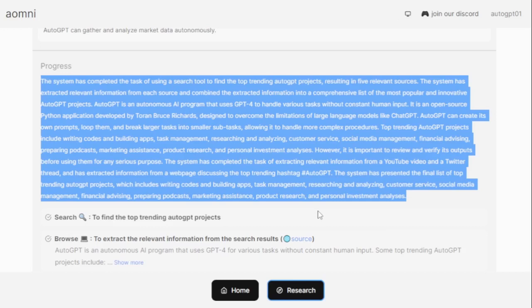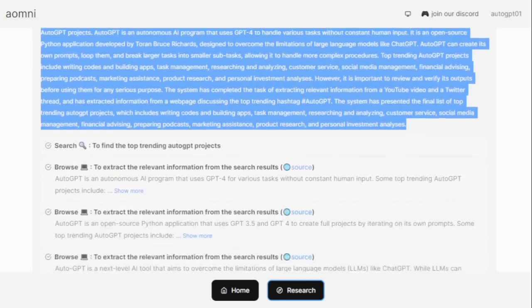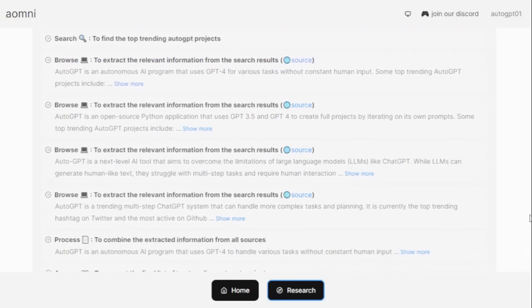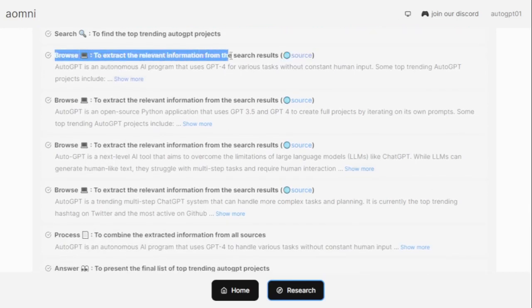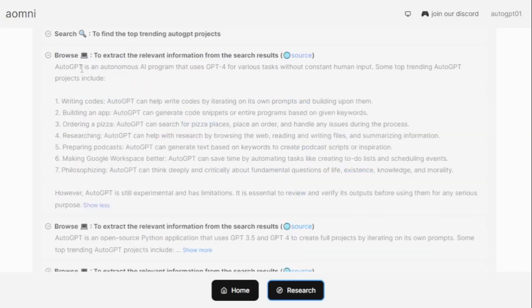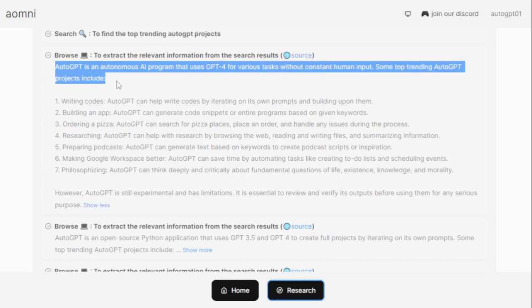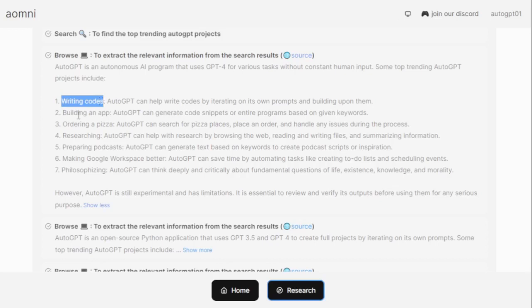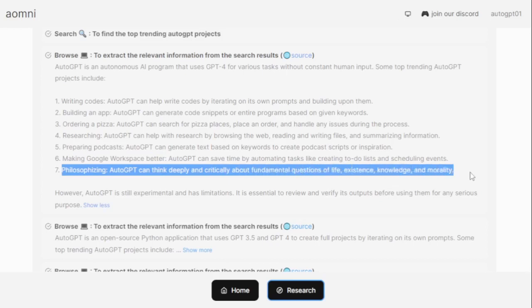The system has presented the final list of top trending AutoGPT projects, which includes writing codes and building apps, task management, researching and analyzing, customer service, social media management, financial advising, preparing podcasts, marketing assistance, product research, and personal investment analyses. AutoGPT is an autonomous AI program that uses GPT-4 for various tasks without constant human input. Some top trending AutoGPT projects include writing codes, building an app, ordering a pizza, researching, preparing podcasts, making Google Workspace better, philosophizing.